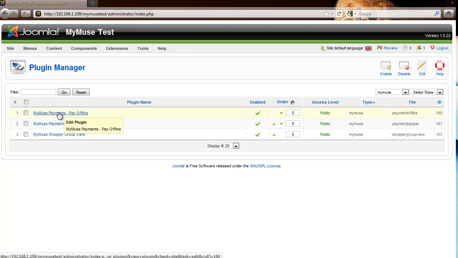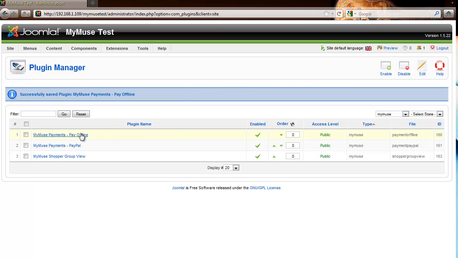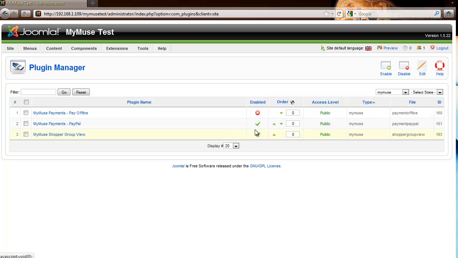Let's look at the Pay Offline plugin. This has no parameters. In fact, what it does is present an option to the client to click Pay Offline. When you receive their payment, you will already have the order stored, and you can go to that order and add the payment and update it to be confirmed. If you don't want to show that option to your clients, the Pay Offline, you can disable the plugin.